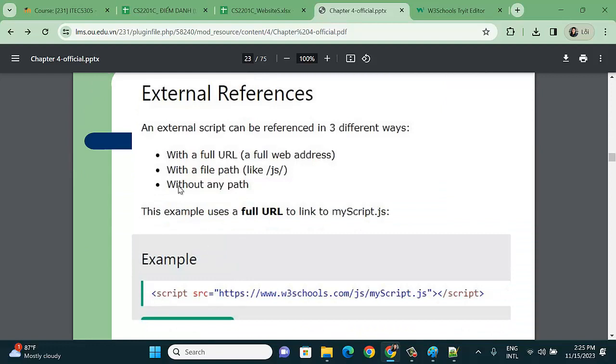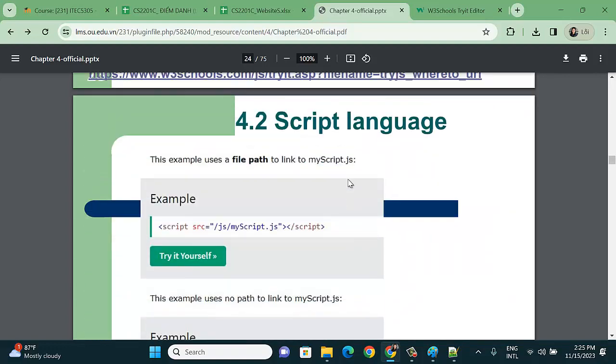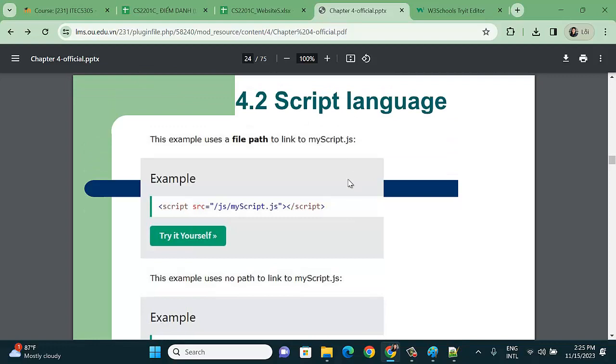Here, external scripts can use an absolute URL, right? Absolute. For example, if you want to use the JavaScript of the school from there, we include the absolute full path without any relative path. It's absolute. And this one is relative, right? It's relative.